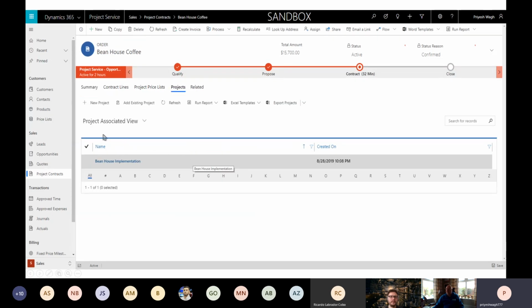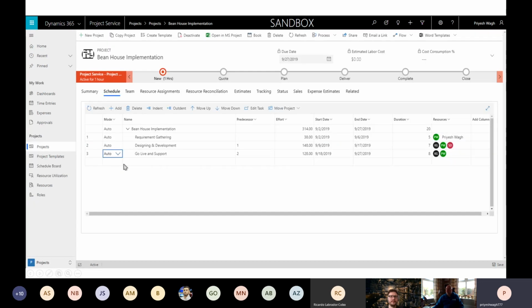Remember, I had just created the shell of the project. Even if you hadn't done that, you could still create a new project from here. But since I just had created that project, now I'll go ahead and open up this Beanhouse implementation project. And to recall, remember we also had created some quote line details, which I auto-populated using import from quote project task. So these were those tasks that got imported in that quote line details tab we saw, right?